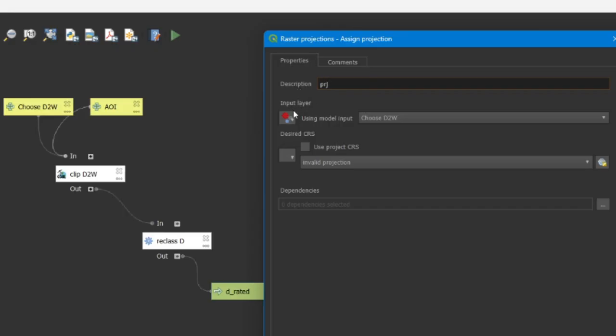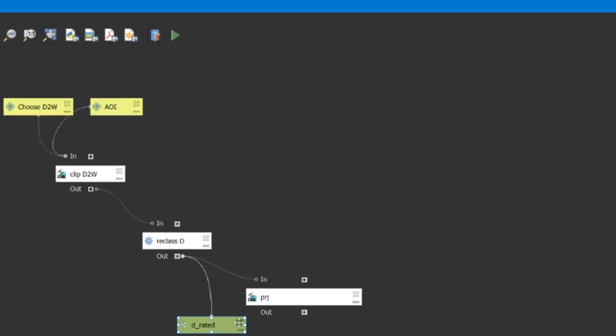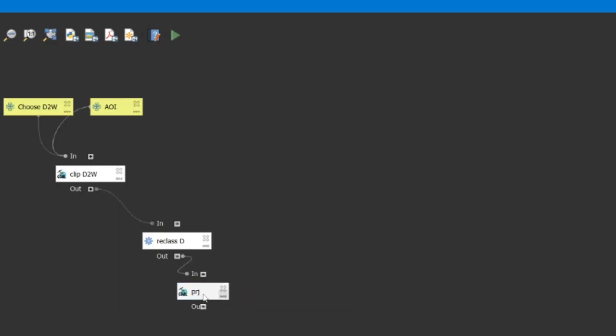Under inputs, we're going to switch to algorithm outputs. So we're going to check our reclassify D. Click on this and change to reclass D. And then we're going to choose the CRS. So let's just use the project CRS and click OK. So let's get rid of this for now. This projection that we have is going to be assigned to our reclassified layer. Now the next thing is for us to multiply this by the traditional value, which is 5.